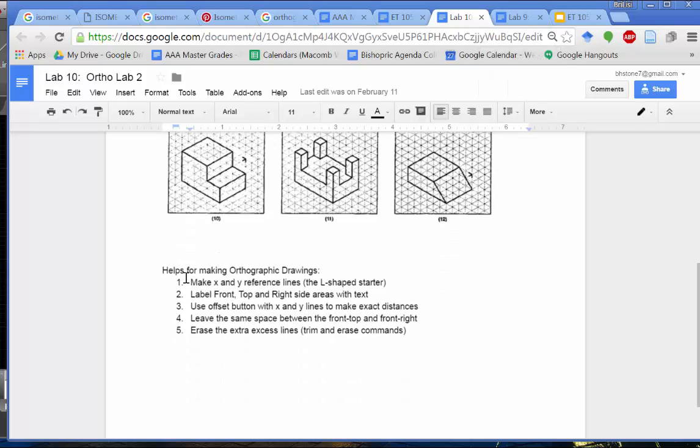That helps in making orthographic drawings. Step one, of course, is draw your X and your Y line. For most of these orthographic drawings, do it about 20 units long from top to bottom, and then left to right 20 units. Label your front, right, top sides with the text.